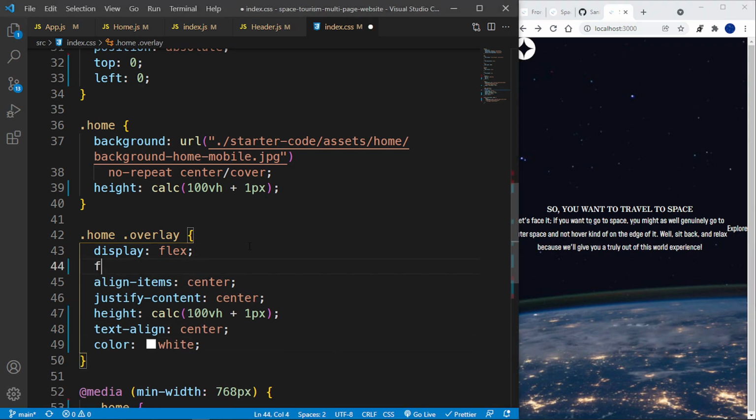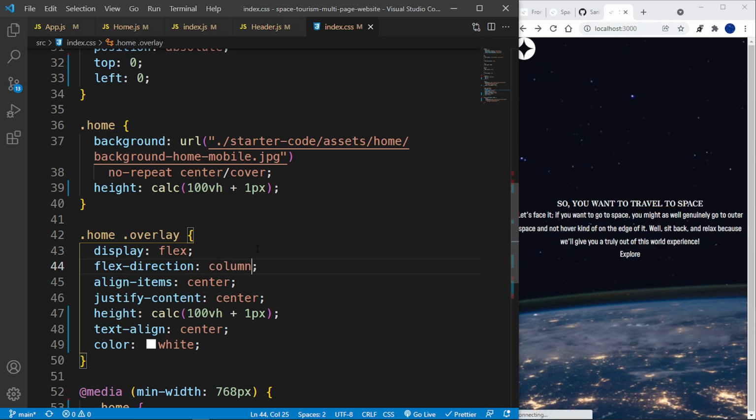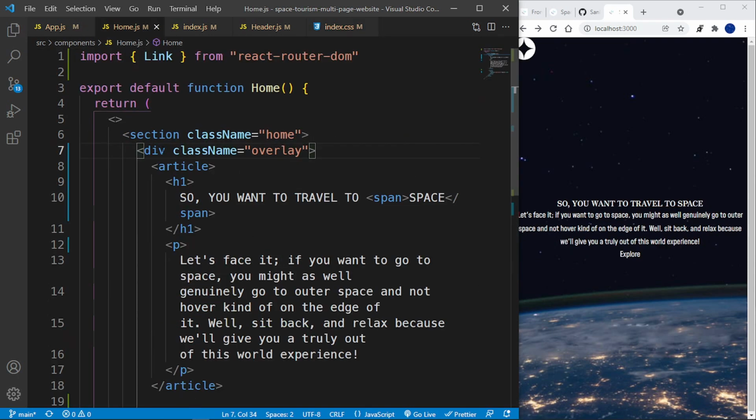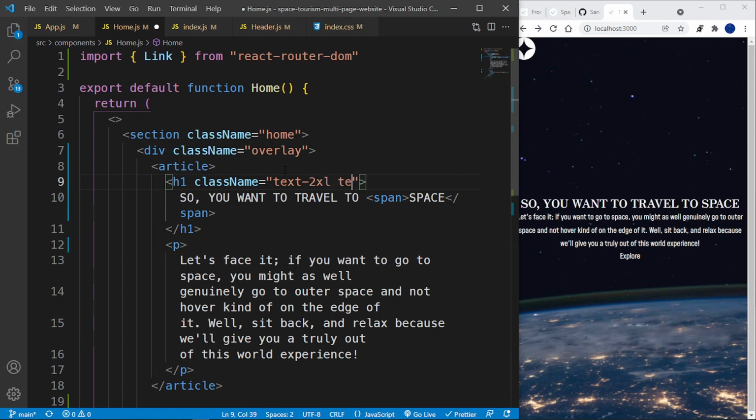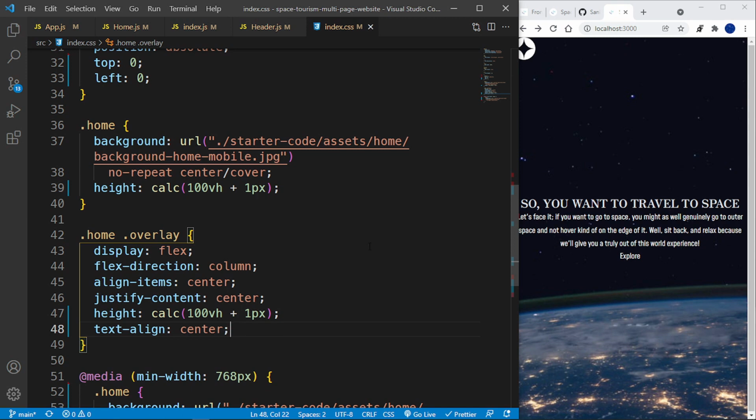So let's say flex direction, set this to column, and there we go. So let's go inside our home.js, and then let's begin styling this out much better. So inside h1, let me give this a class name of text-2xl. Okay, let me say text-gray-200. And what I've just realized is probably I shouldn't have added this here, so let me remove that.